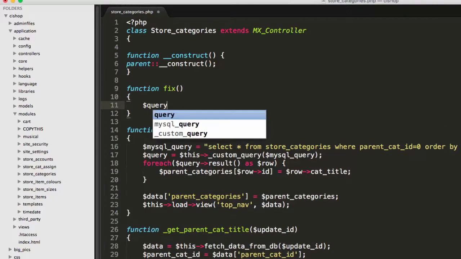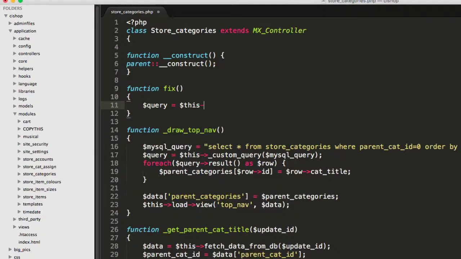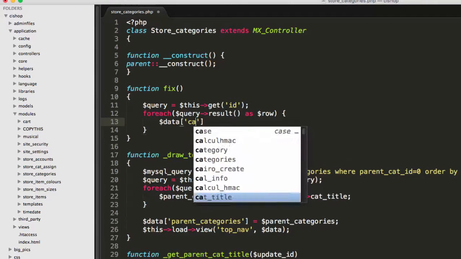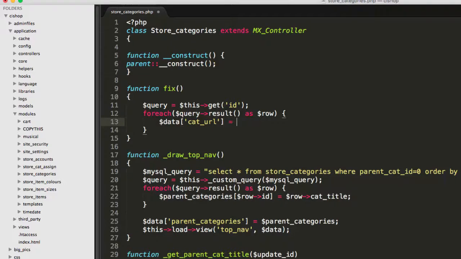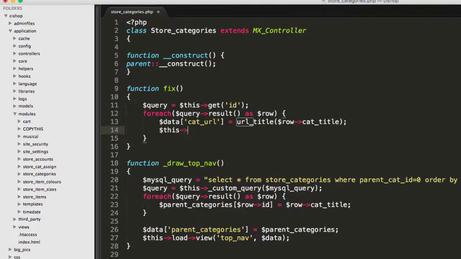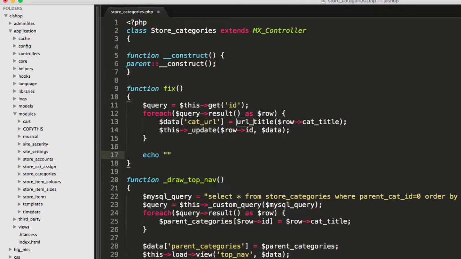So I'm going to open up store categories, and I'm going to build a temporary little function which I'm going to call fix. And what it does is it gets everything from the database. It then goes through everything like so, and then it says data cat URL equals URL title row cat title, and then we're just going to say update, and then it will update on that ID, and it will update the data. And then down here I'll say all finished, like so.